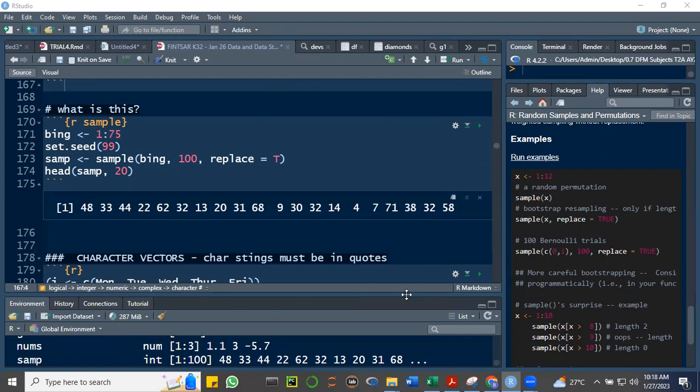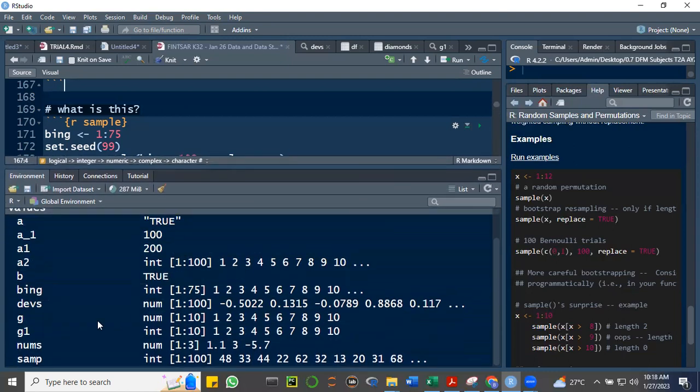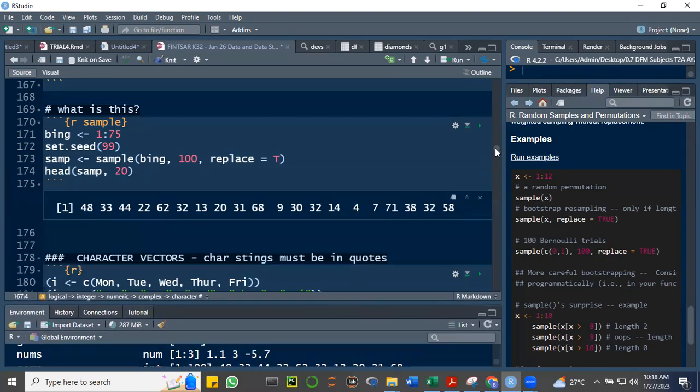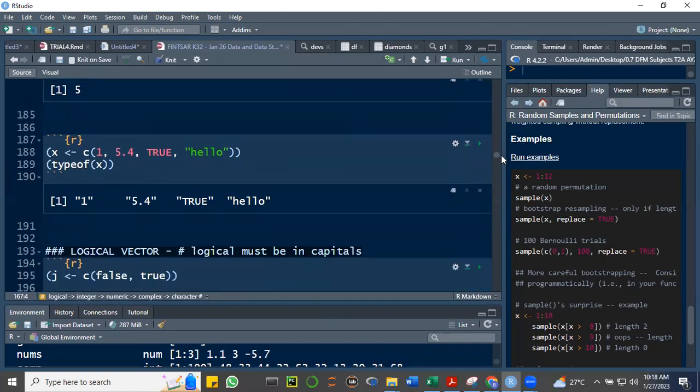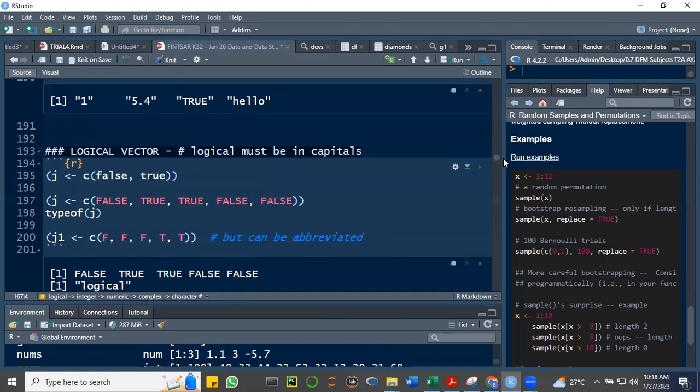So I just wanted to show this as an example because it falls under vectors. These are examples of vectors. You can have character vectors, and you can have logical vectors, but of course this one cannot be.